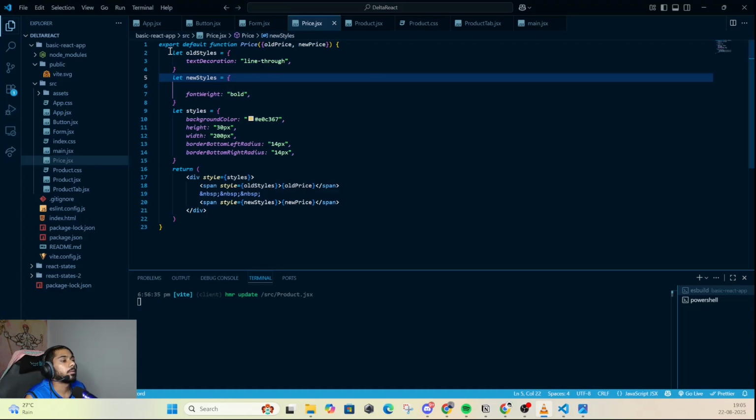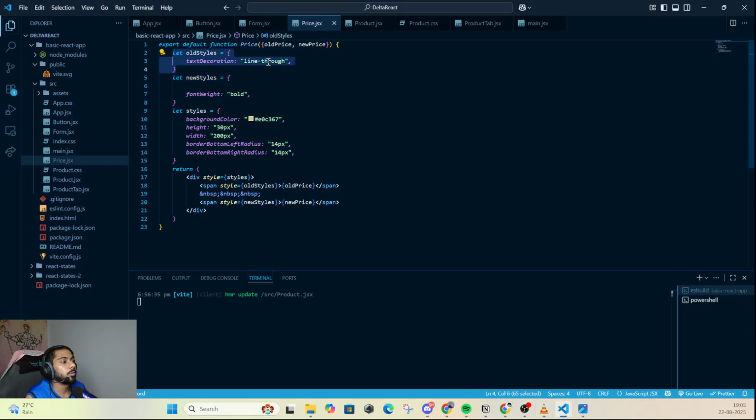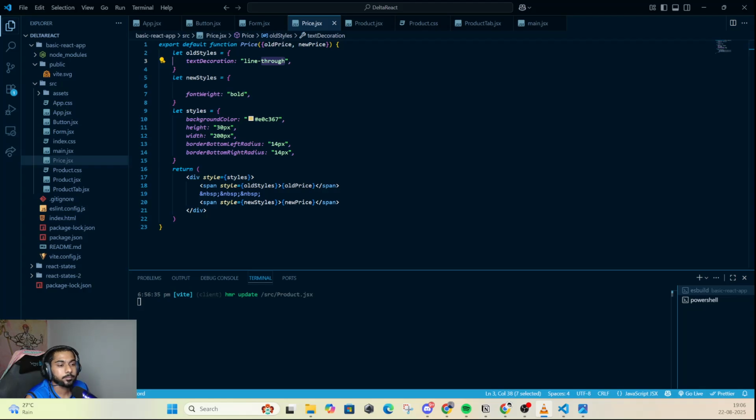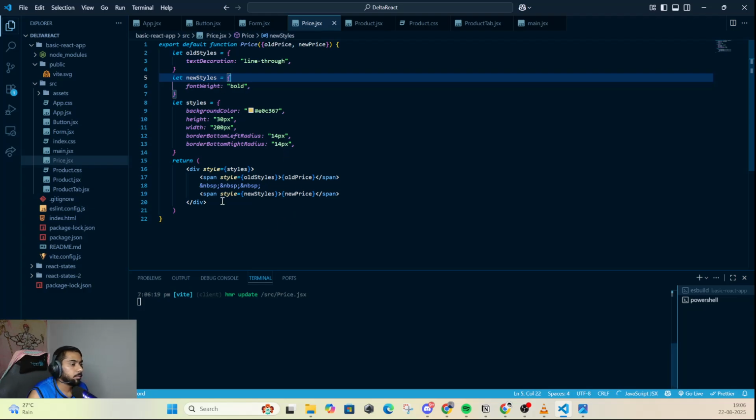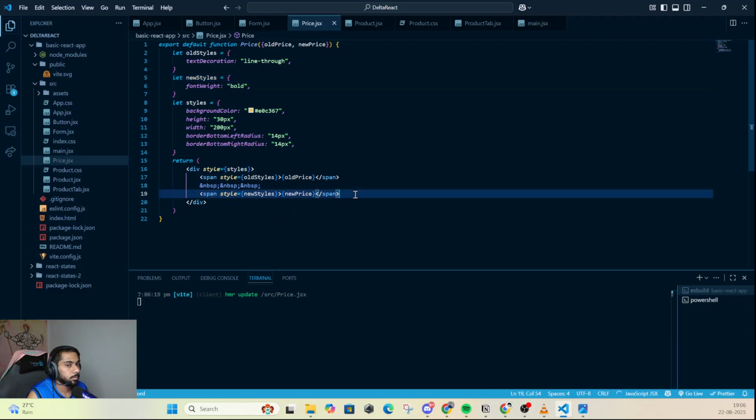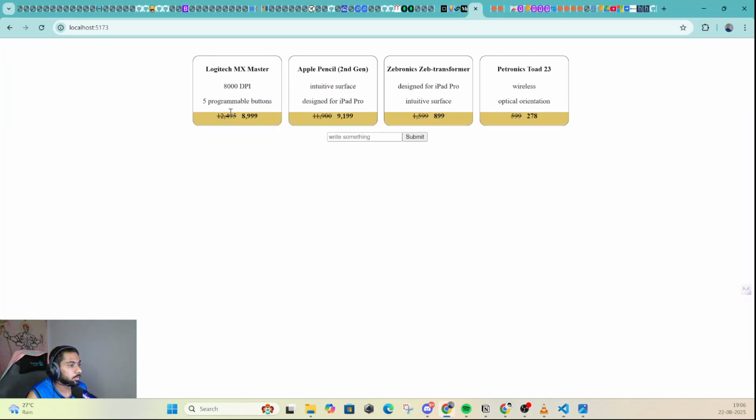So we have given it old styles because we want to only give this line through to the old ones, old prices basically. And we have given it here, and new styles. So we have also added it here. So this is line through and this is bold.